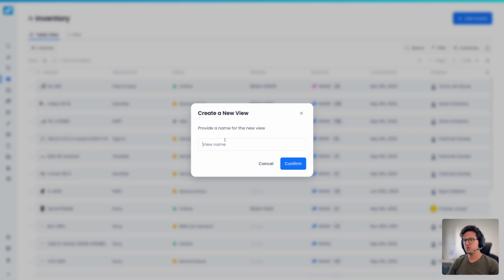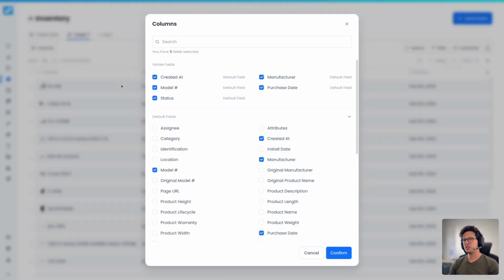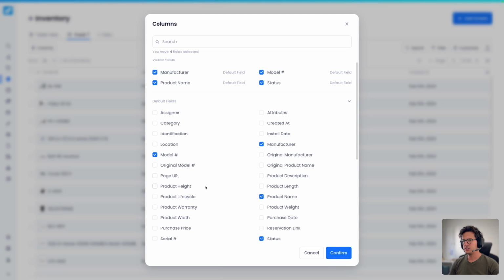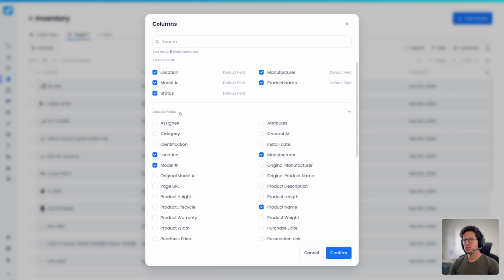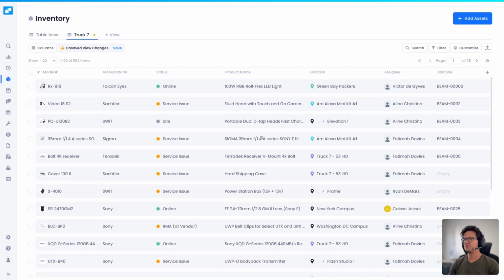So let's create a new view. In this case, I want to call this truck 7. I want to see the assets that are in truck 7. Once again, we're presented with a default set of fields that we might expect when you first create a view. Let's customize this though. I don't need to see created at or purchase date. I like to see the product name. I like to see where it is. I like to see the assignee and the barcode. That's always useful.